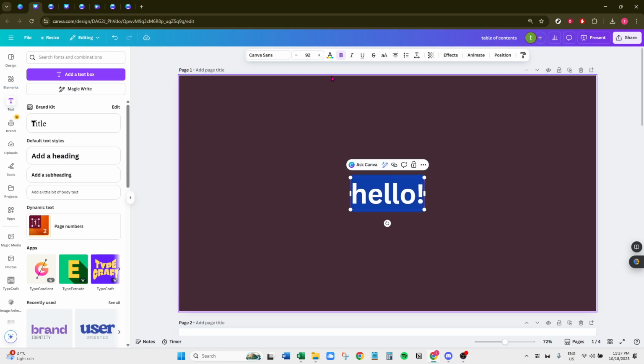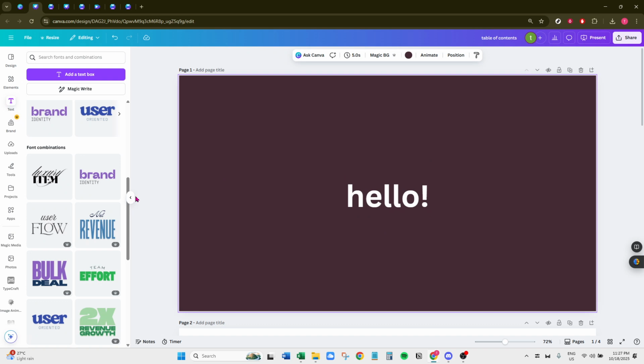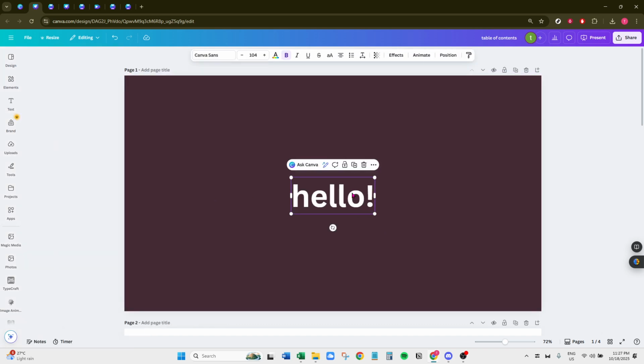Once you've typed out your text, click on it to select it. This is an important step because you need the text to be active in order to apply any effects. You'll notice a menu appears at the top of the screen, giving you several different options to modify your text. Locate and click on Effects in this menu.